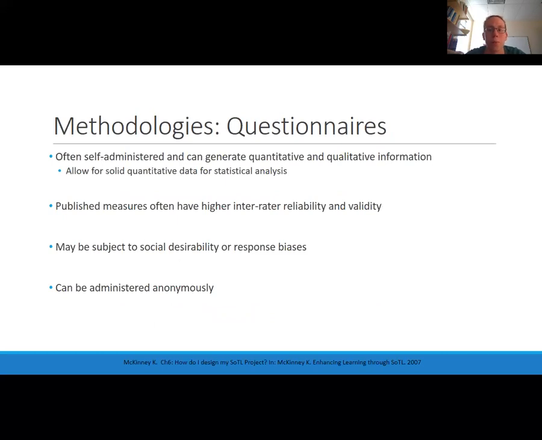Probably by far the most common way that people look at their teaching is by administering questionnaires. These are really helpful because you can get both quantitative and qualitative data. You can ask Likert-style questions or multiple choice questions or ranking questions, and that gives you numerical data that you can analyze. But you can also ask open-ended questions. What do you think this class should do X, Y, Z? And then you get a broader response from your students.